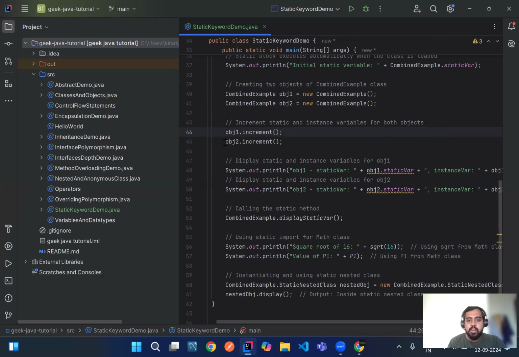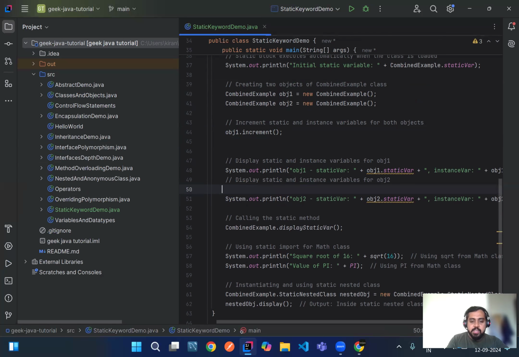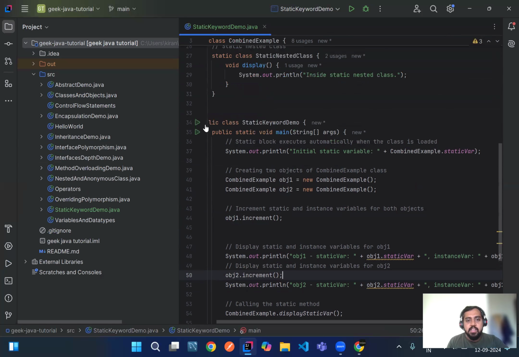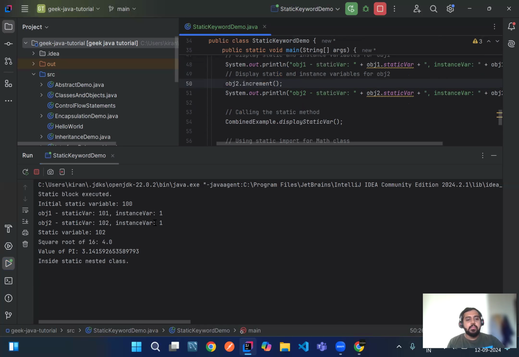For this example, I'll do some modification. I'll print up here so that you can get a complete picture. Now if I run this, you can see initially the static variable is 100 because we initialized it in a static block. For object 1, it incremented it to 101, but its instance variable is 1 only. For object 2, it incremented the static variable to 102, and its instance variable is 1 only. You guys can understand now: the static variable is shared among all the objects, but instance variables are object specific. If you create one object, automatically a new instance variable gets created in memory.